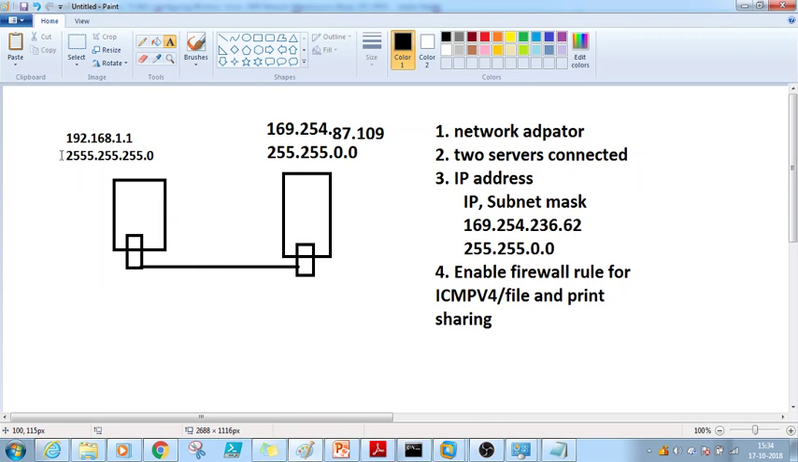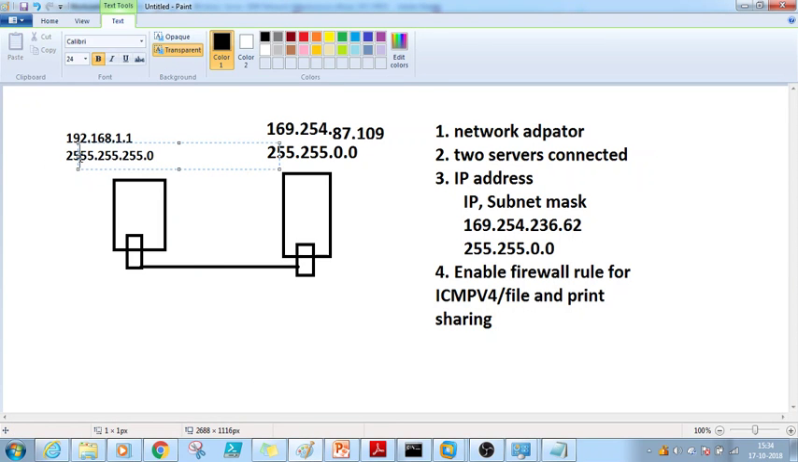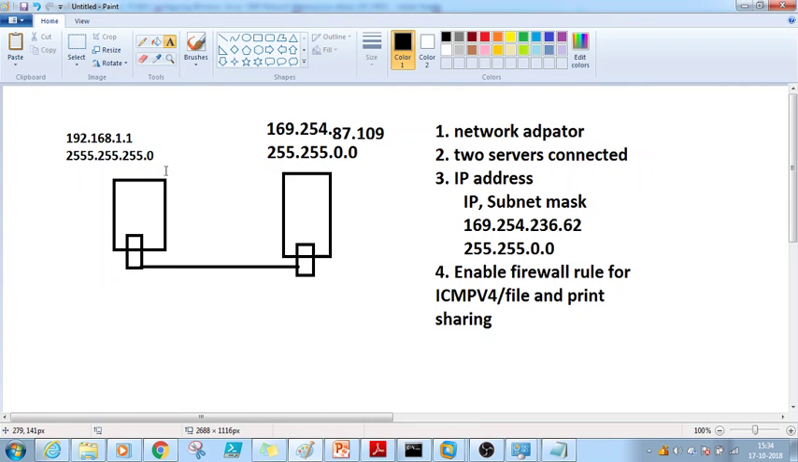Maybe here you see there are two 255s. Okay, let me just correct this. I'm sorry for the mistake. I'll just correct this particular thing. Okay, now this is correct. Maybe the reason is that here the subnet mask is showing three 255s, and here the subnet mask is showing only two 255s. Maybe there is some interlink between them. Let's do a random guess and then we'll proceed.